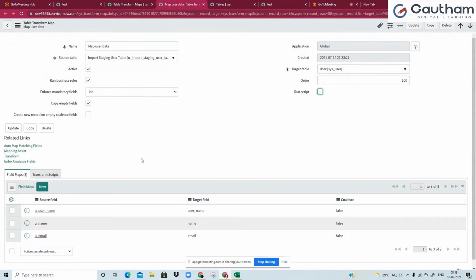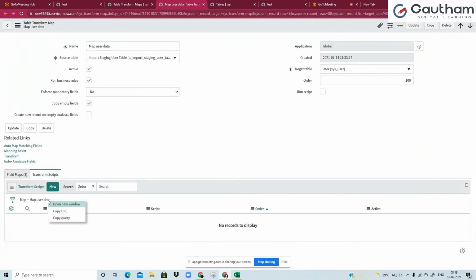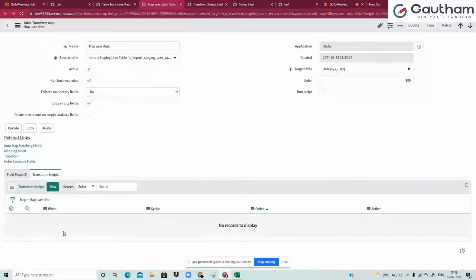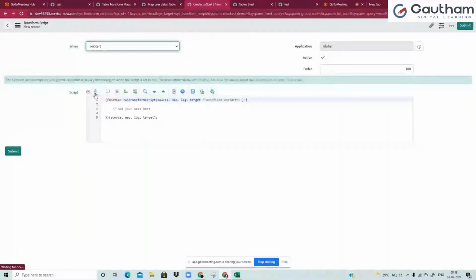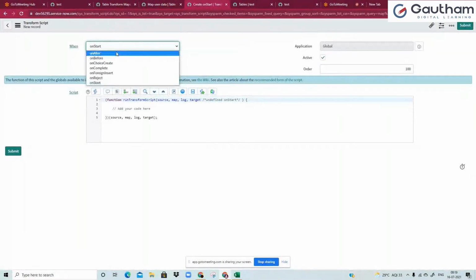And if you ask me what the difference is between this run script and this one, this one is component wise. I'm opening in a new tab so that I don't mess up this form. So I right click here and click open new window. Okay, so it takes me here. I'll click on new so that I can show you the different types of transform scripts we have. We have these many options, right?